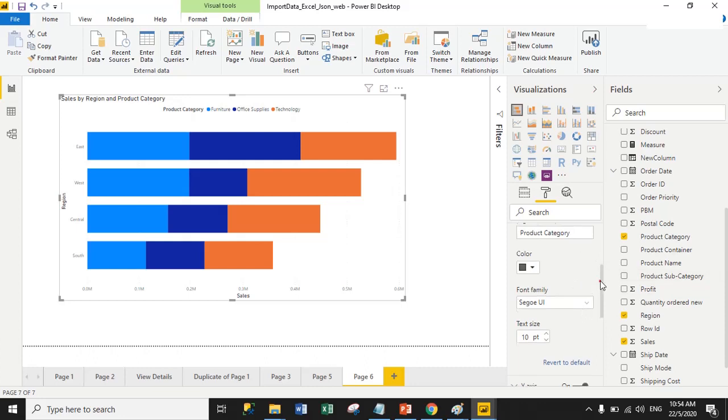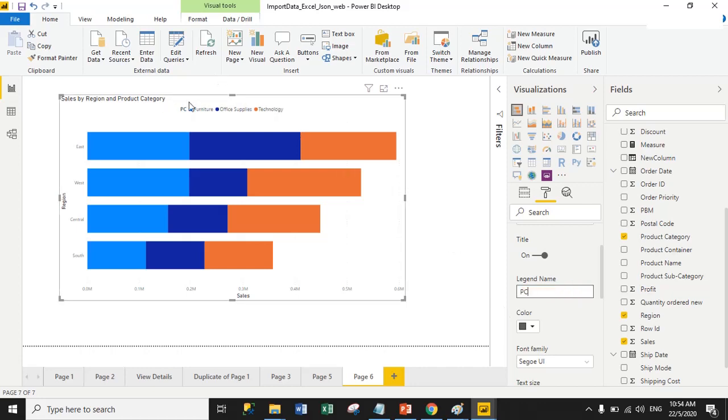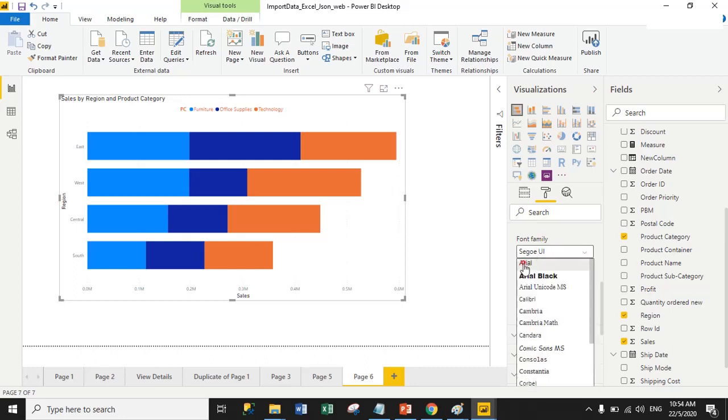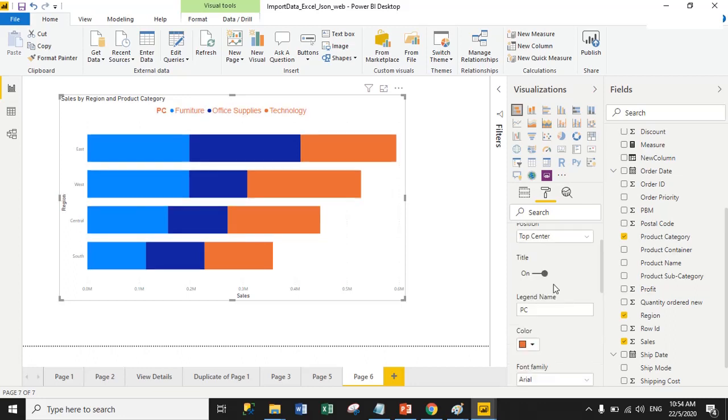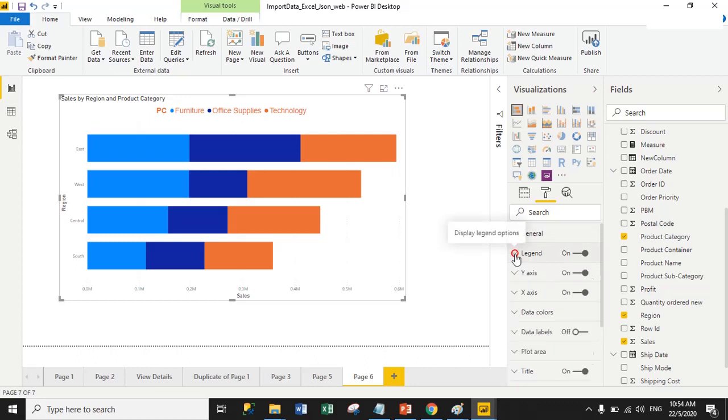From here you can change the legend name. Right now my legend name is product category. I change it to PC. See, now my legend name has been changed. And you can change the font color for the legend. Suppose I select orange color. See, now my legend font has been changed. From here you can change the font family for your legend. Suppose I select Arial, and you can increase the font size for the legend. See, so from the legend property you can change the font size, font family, and position for the legend.